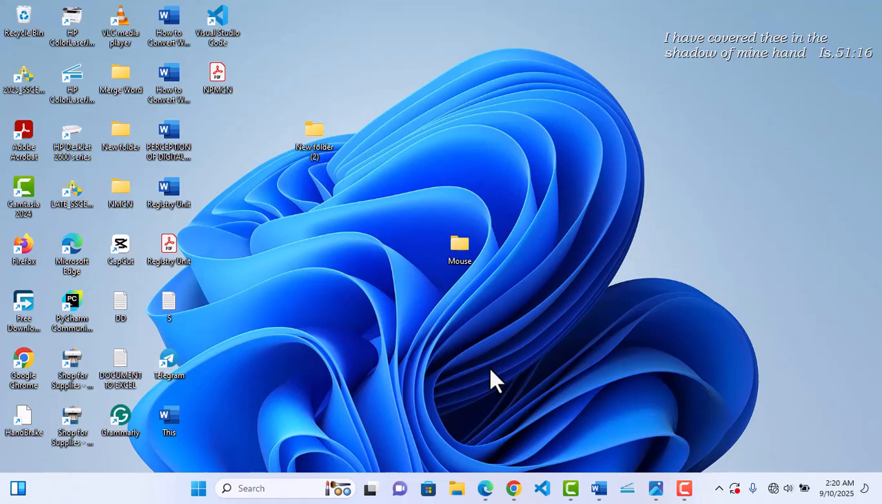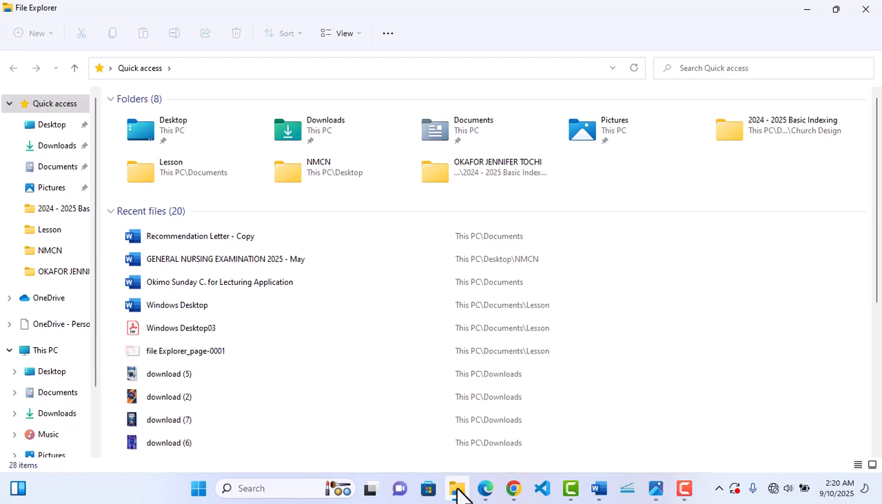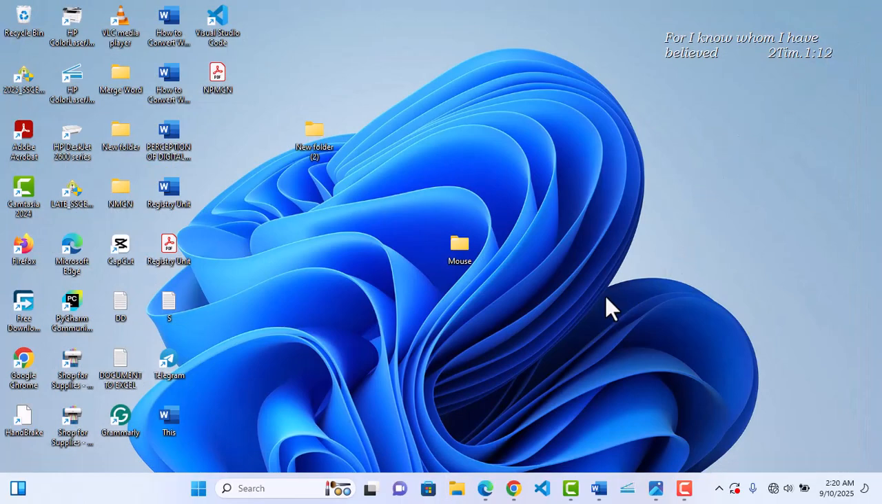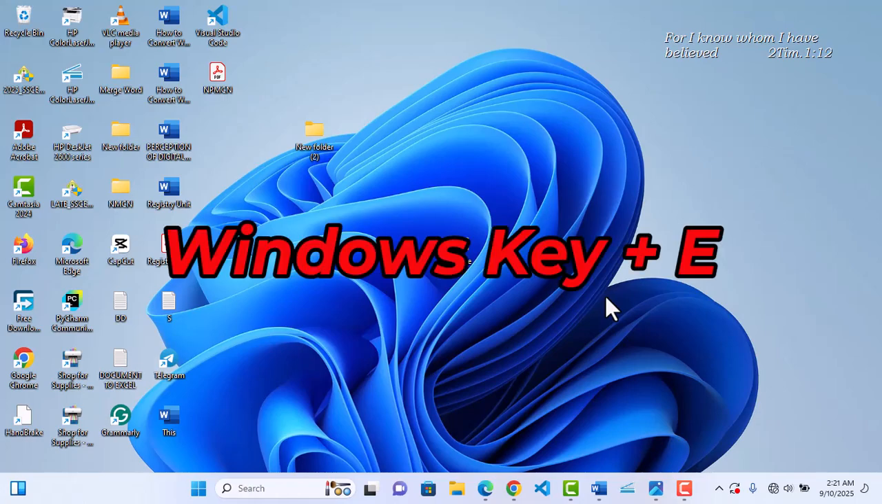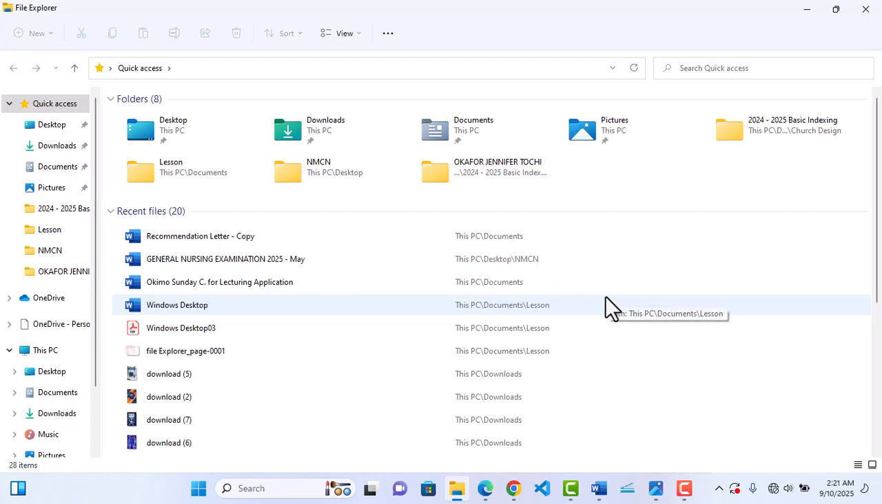Now it is good that we know how to open our File Explorer and manipulate it. There are several ways to open the File Explorer of your computer. One is that you can simply click on this taskbar icon and it will open up for you. You can see my File Explorer has opened up. Another way you can access this File Explorer is to use your keyboard by pressing Windows plus E. By doing that, you discover that your File Explorer has opened.